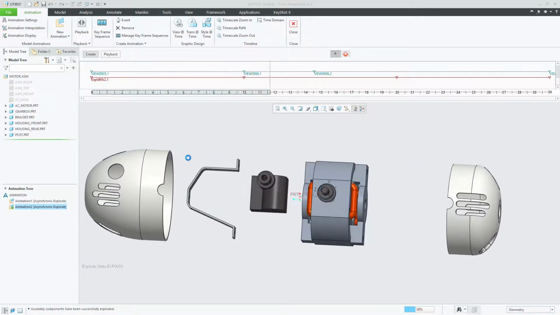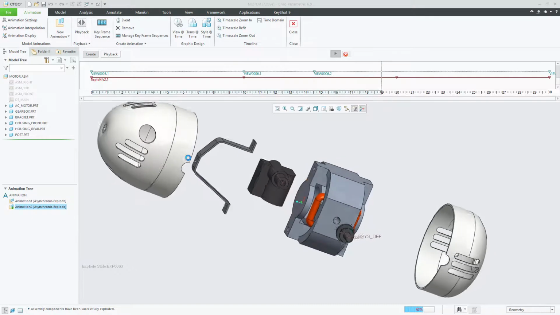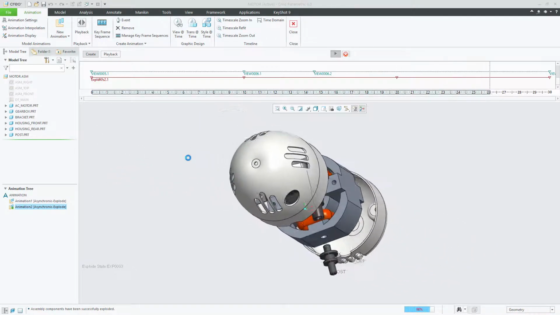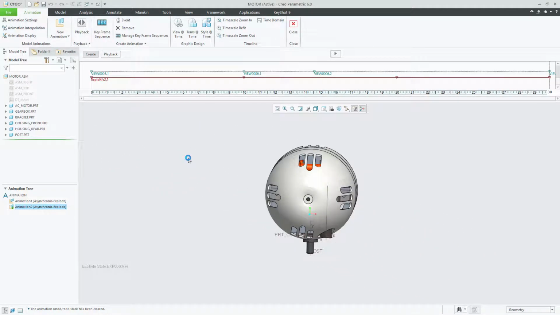So there we go, it's exploding, it pauses for a second, and then it rotates back round and comes back together. Now that's not too bad. Let's say I'm happy with that to a degree.